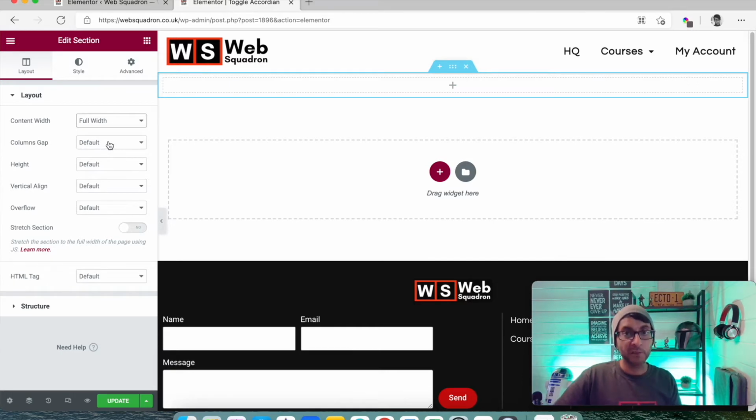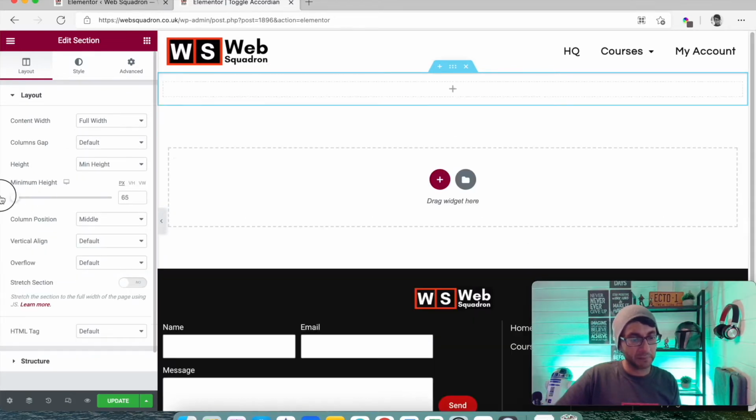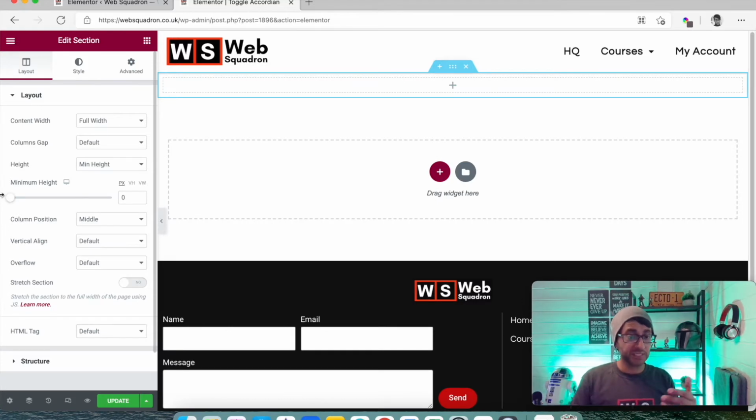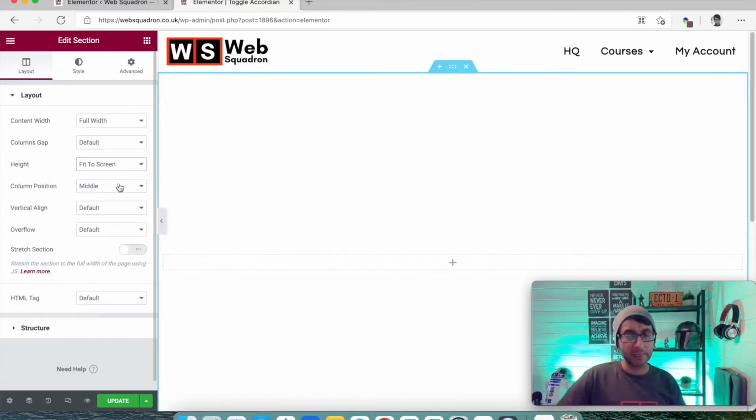I'm going to leave the columns gap as default. I'm not going to say no gap or narrow or anything like that. Just leave it as default. And I'm going to set the height to be a minimum height, okay? You could set it to the full screen as well, or fit to screen. So that means that whatever you put in there, whatever image it is, it will, if it works out the size of the screen, fill the screen.